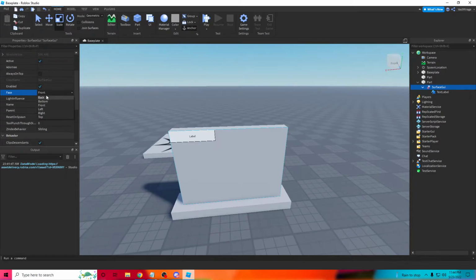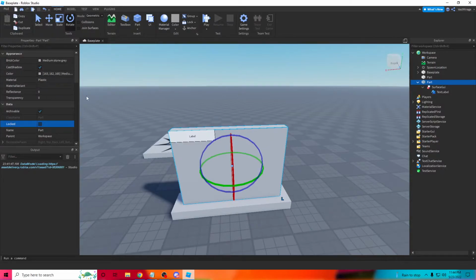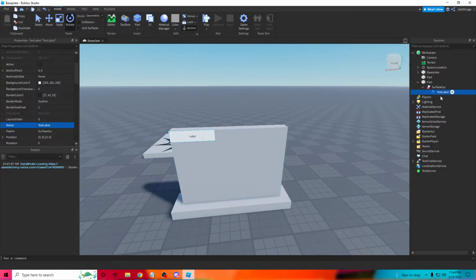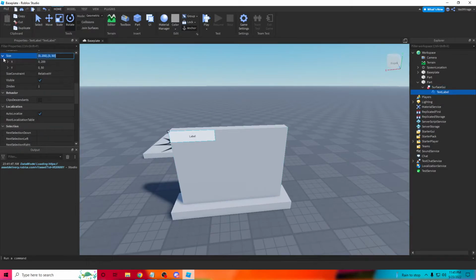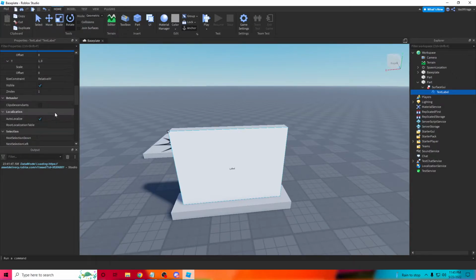And you can play through here, and you can see which one you need, or you can just rotate your parts, like so. Click on it, rotate, or you can pick through these on the surface UI and find the right one. So mine's going to be front. I'm going to go ahead and make my text label span the entire front of this face. So I'm going to set the scale to 1 and 1.